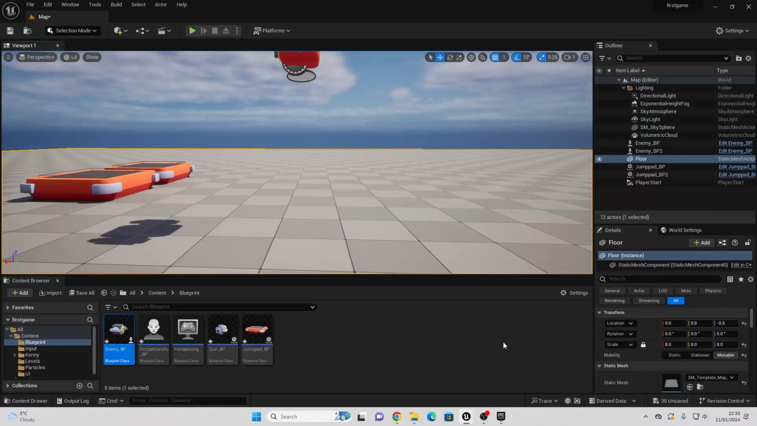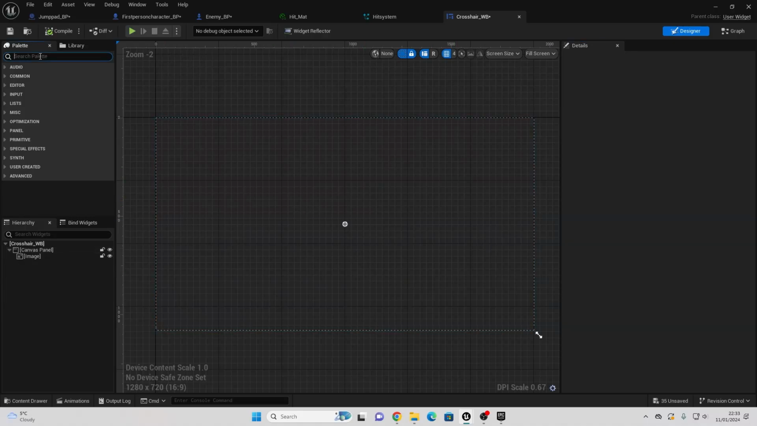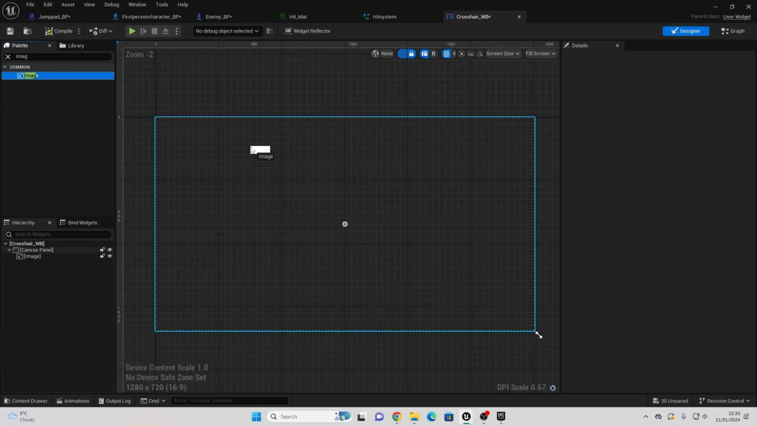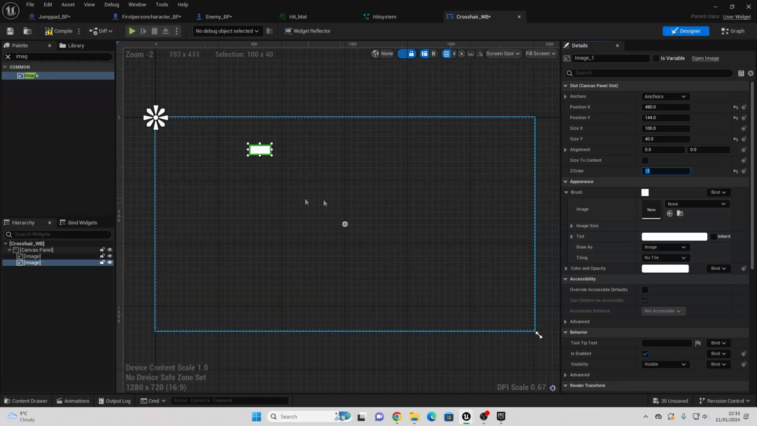The next thing we're going to do is make it so our player is damaged whenever they're hit with a line trace. So if we just go over to the UI folder and to the crosshair widget blueprint, I'm going to go to my palette and look for an image, drag it somewhere into the screen, and give this a Z order of -1. This will make sure that this is behind our crosshair.